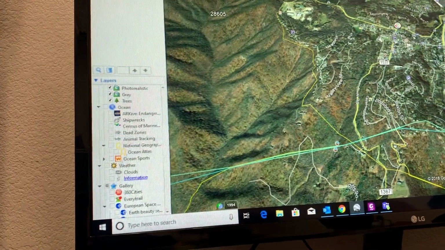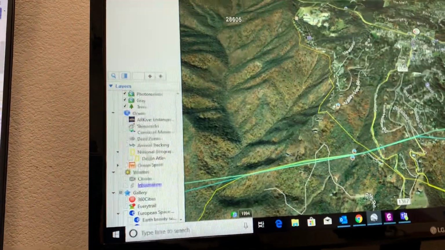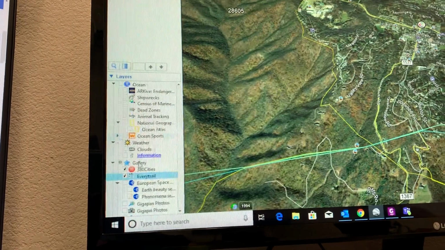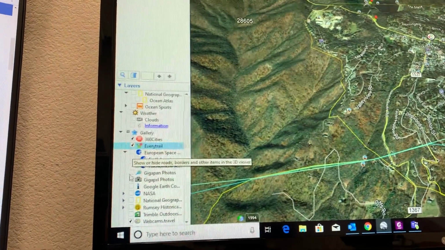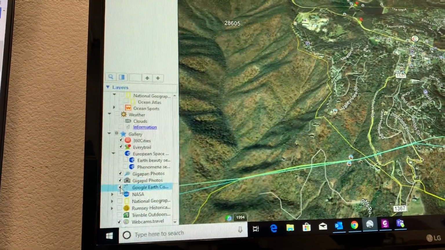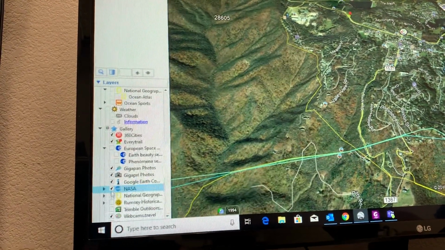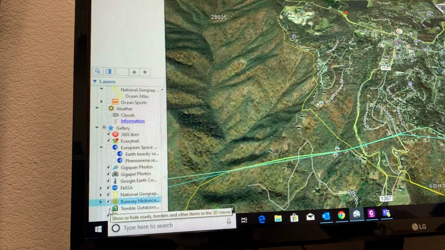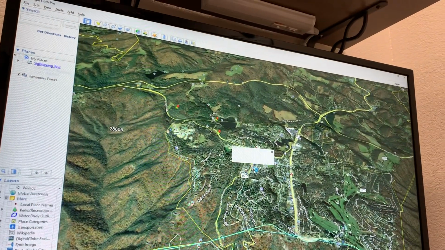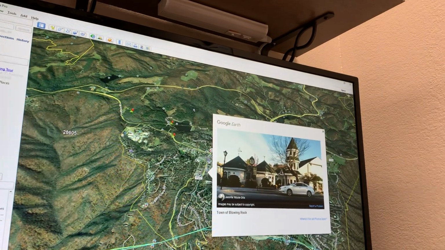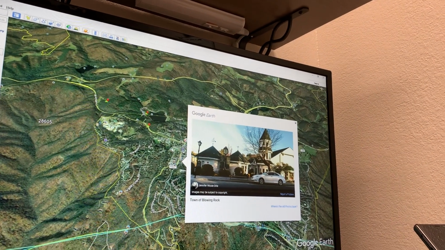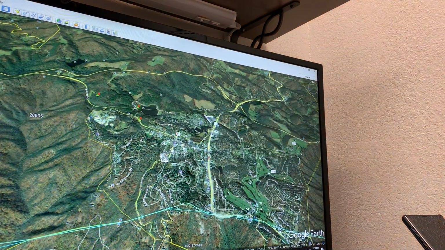Down here, you can find shipwrecks. Right here, 360 cities, every trail, European space, which is all stuff shot from outer space, Gigapan photos, Gigapixel photos, Google Earth photos, and then even NASA. So you can pick up all these different photo albums that other people have added. Some guy took a picture of Blowing Rock, and there's probably a whole album associated with that, and you can pull that up.